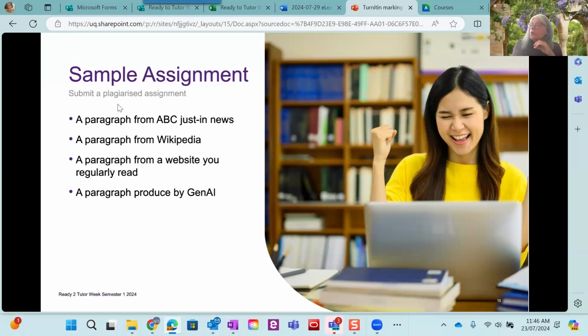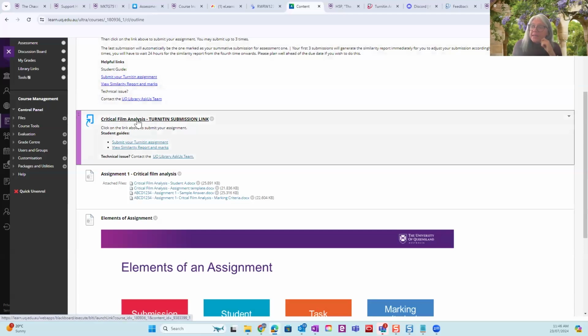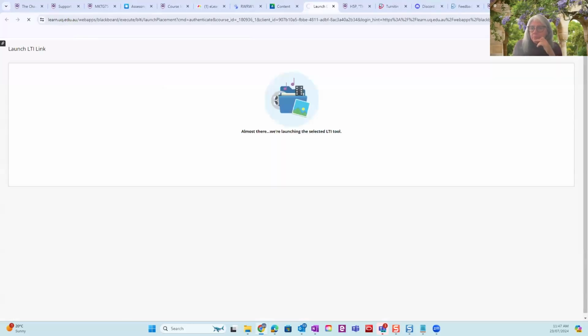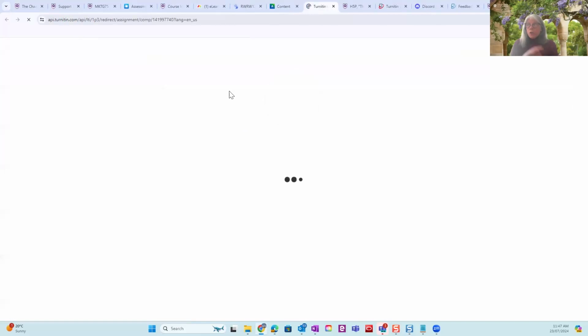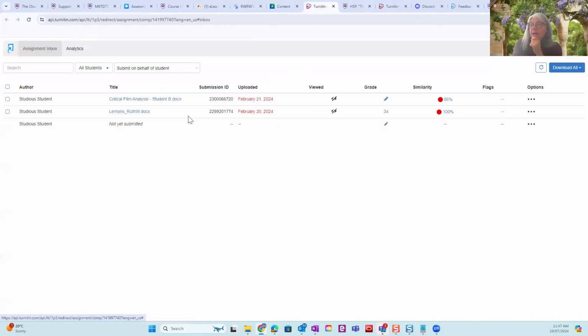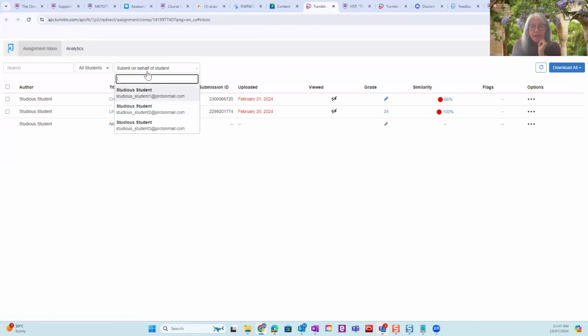All right, just follow along with me. Everyone now click into the submission link, which is at the top of the folder. So this will automatically take you to a new window, and you will see there are some dummy students in your course called Studious Student. Here is the option to submit on behalf of a student. Now, you will probably never do this in real life. We're just doing it today for the workshop purpose.